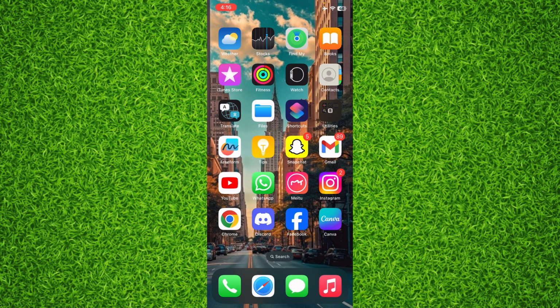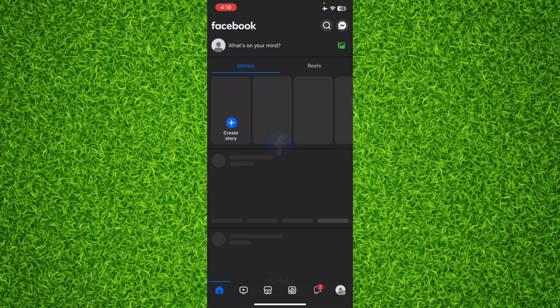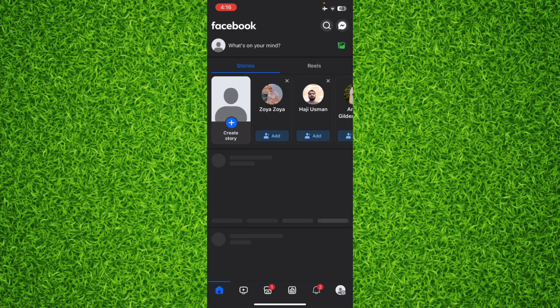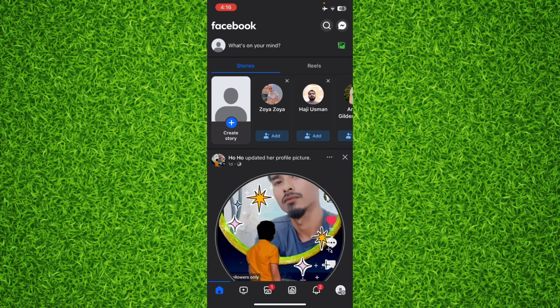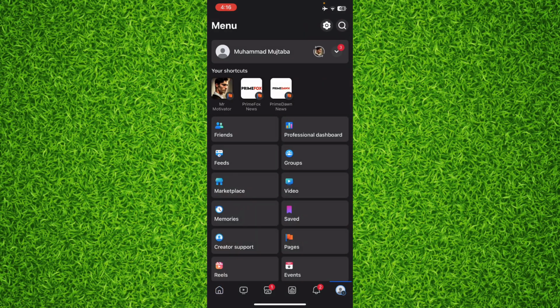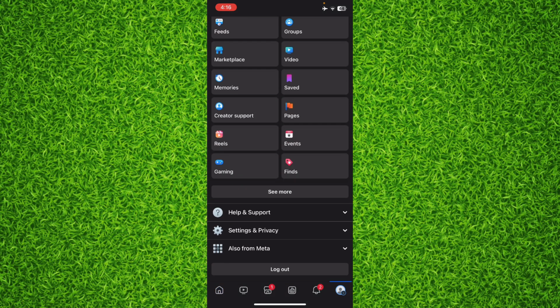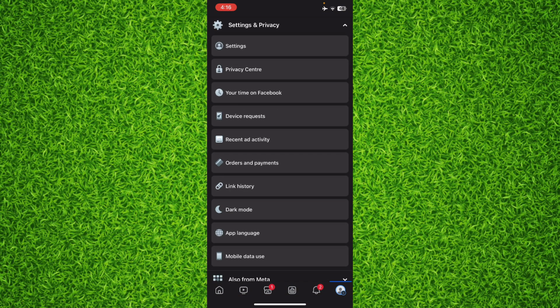single mistake. So guys, first of all, open up the Facebook app on your phone, and once you're on this page you'll have to tap on your profile on the bottom right corner and then scroll down to the bottom and then tap on settings and privacy.